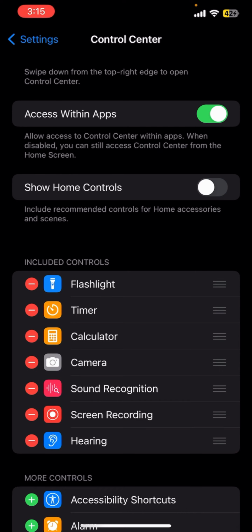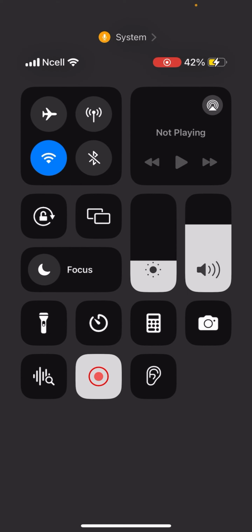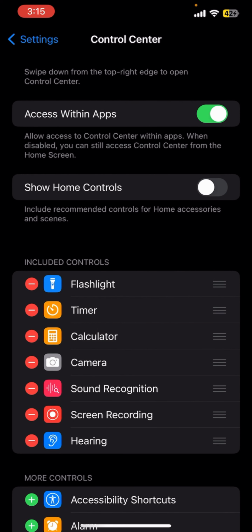And now if you want to see a demo, then let me slide it from the top right corner of this screen, and you can see there is no Shazam icon on the screen. So basically this is how you can cancel your Shazam.